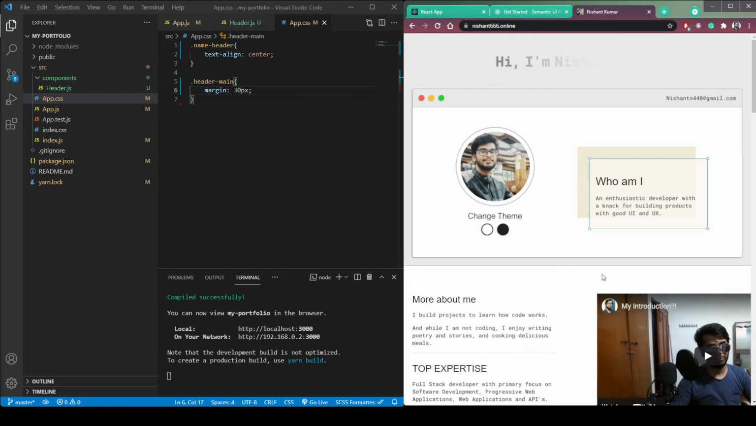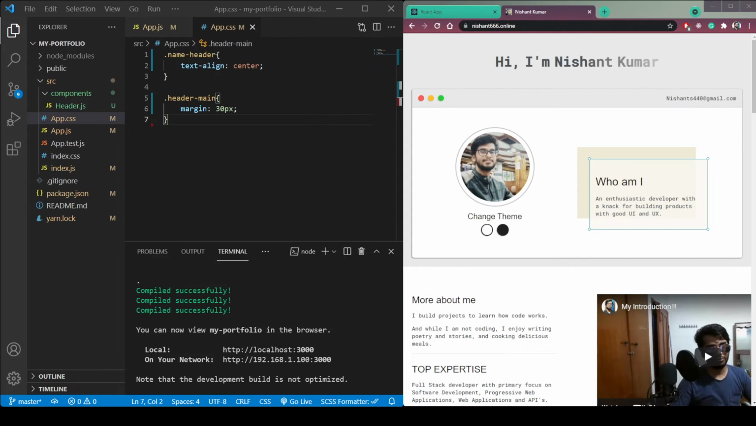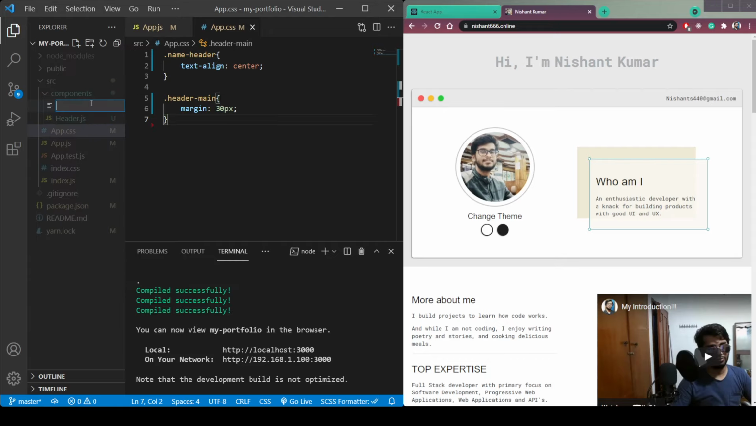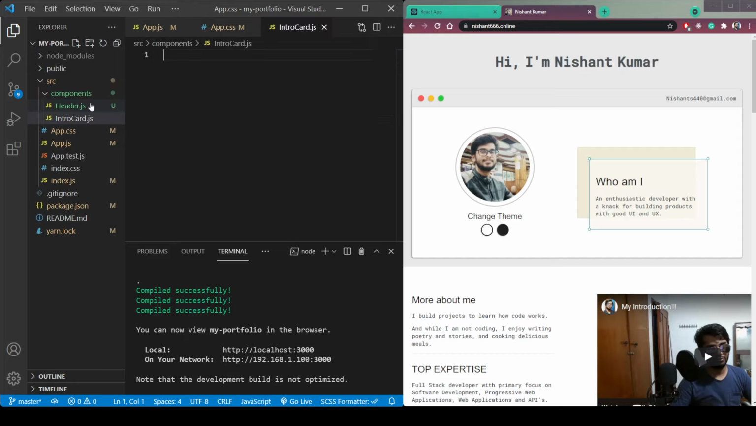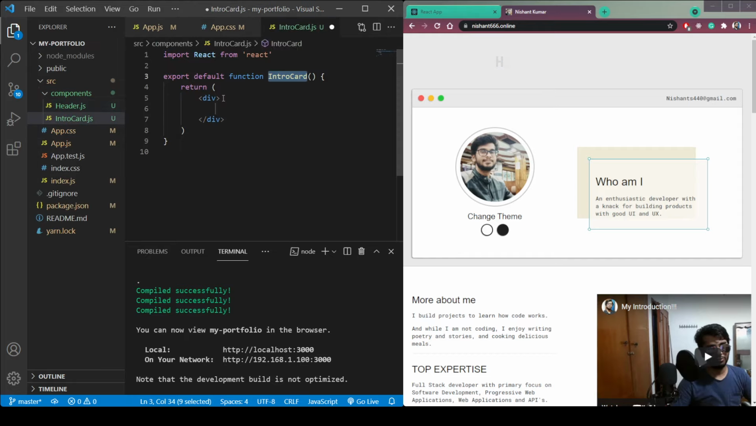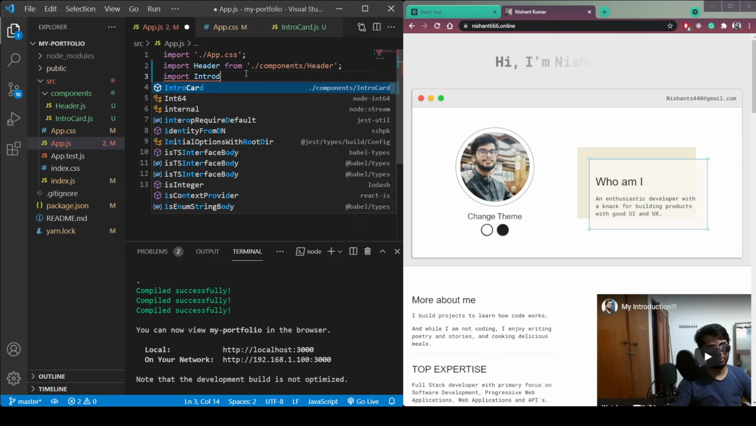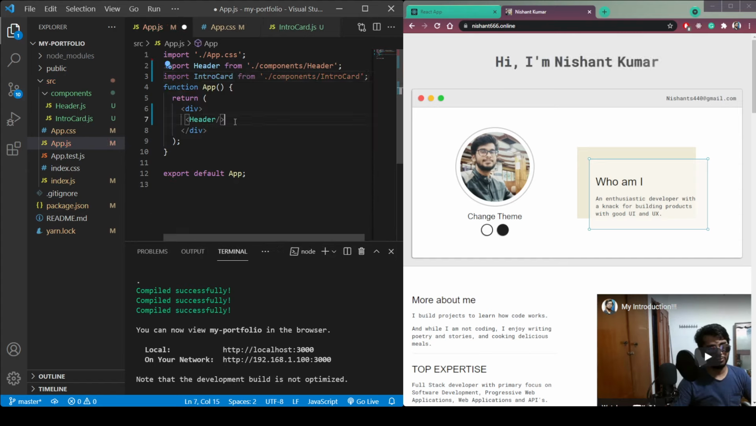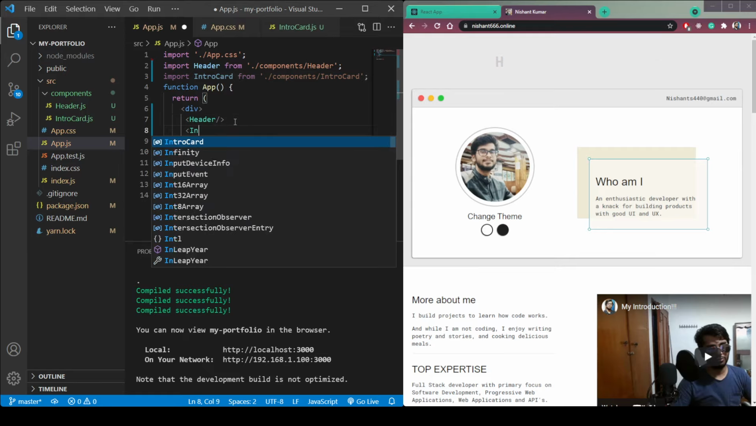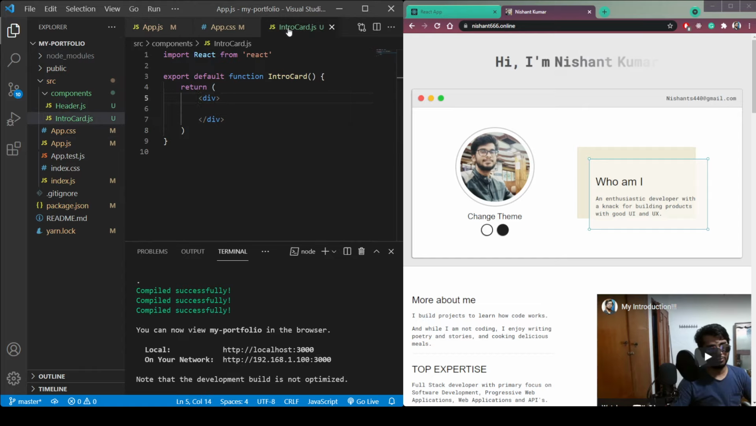Now we need this card. Let's create this introduction card. So create a component called IntroCard.js. Make it a functional component, then import it into our App.js file. So import IntroCard from introduction IntroCard, and here export it. So IntroCard. Let's give this div a class name of intro-card.